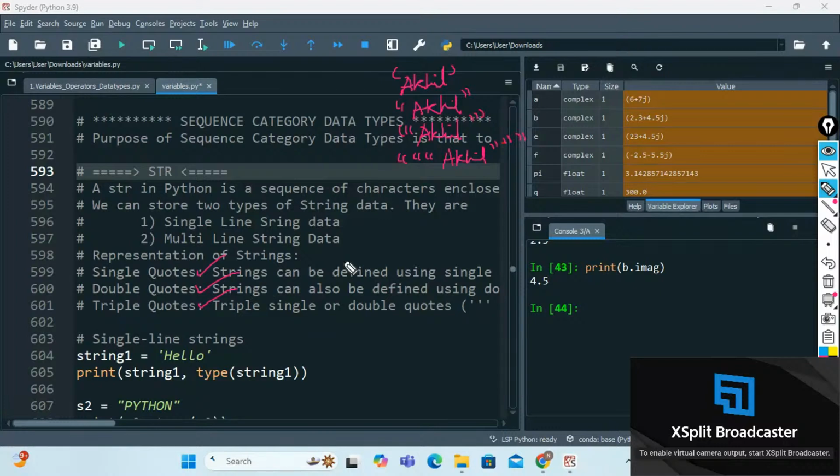And there are two types of string data. One is single line, that means keeping your sequence of characters in one line. And the second type is multi-line string, that means in multiple lines. When you have a big paragraph, or when you want to define your string in multiple lines, even that is possible under the str data type.